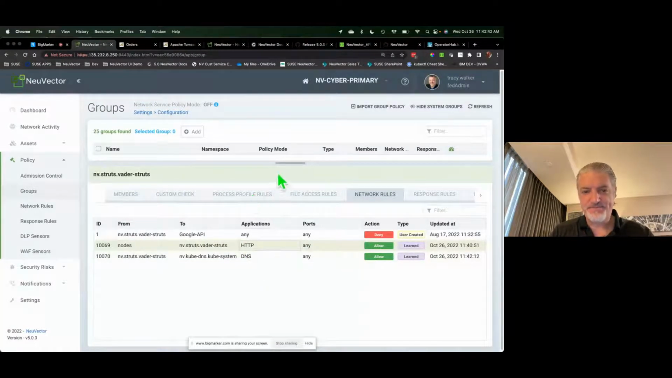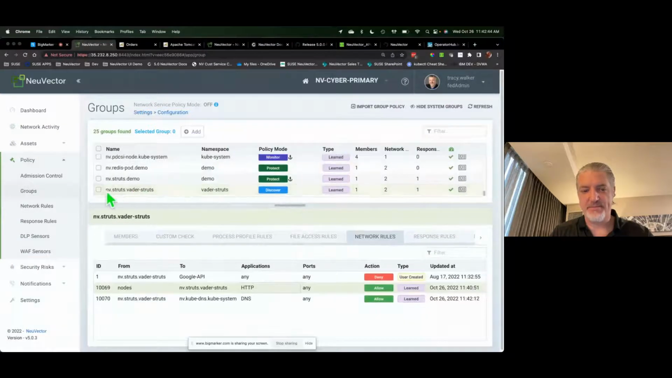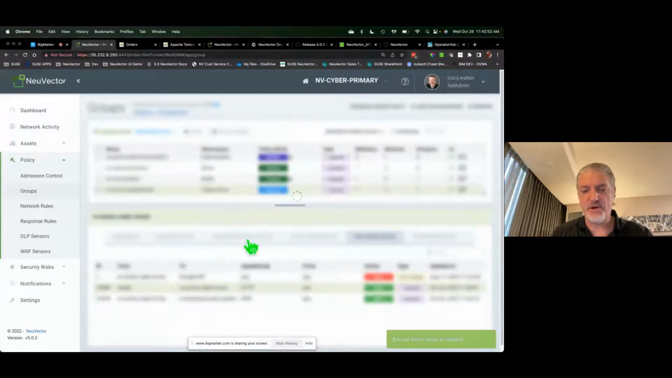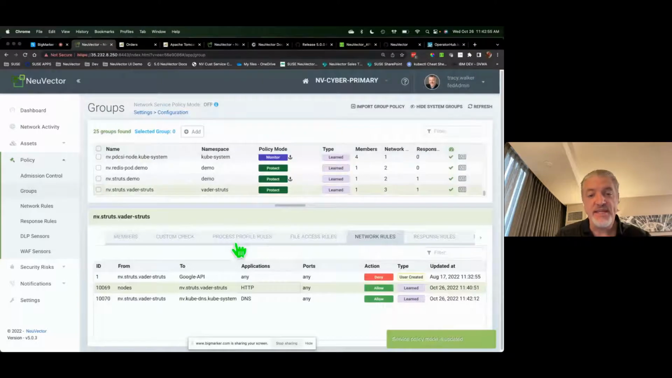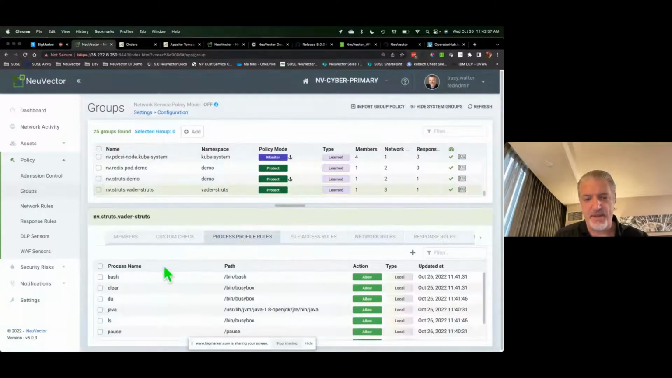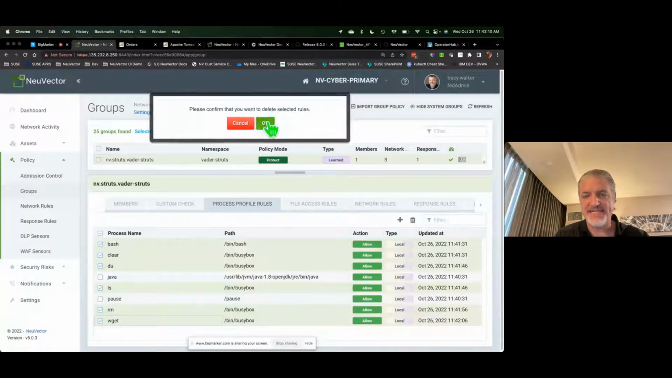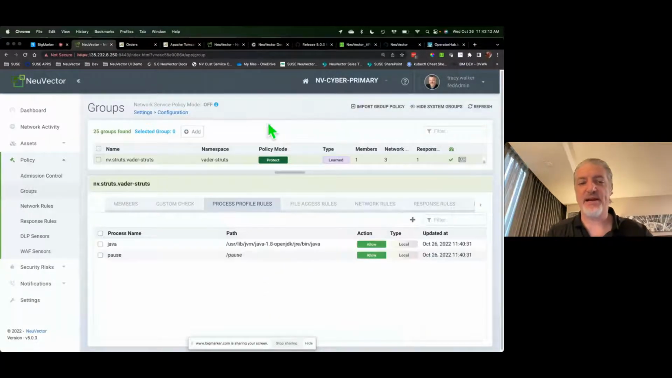So now I'm going to move this to a protect mode, right? And change our mode to protect, which means that we're going to enforce that nothing else happens in this environment. Although we just did the bash, so I'm going to delete bash and the clear and the du, the ls, the remove, and the wget. We're going to delete those because I know, oh, that was just me messing around right there, right? Java and pause are my real processes there. I'm not going to worry about the network settings.